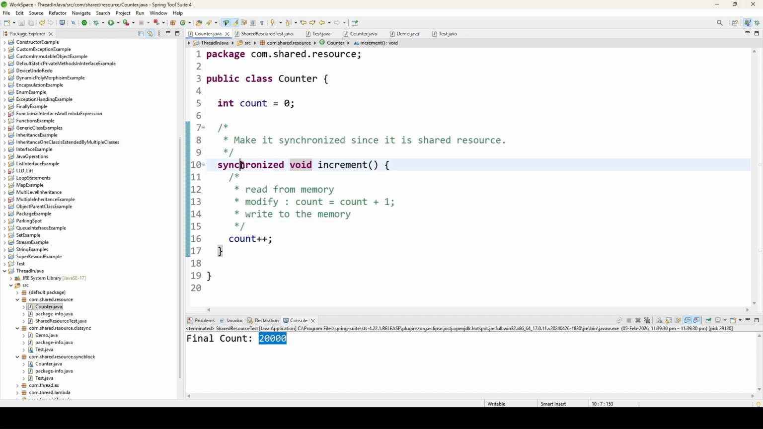So synchronized ensures that at any point in time, only one thread will be able to enter this increment method, because of which we are not missing the updated value of count, and for this reason we are getting the expected output, that is 20,000.